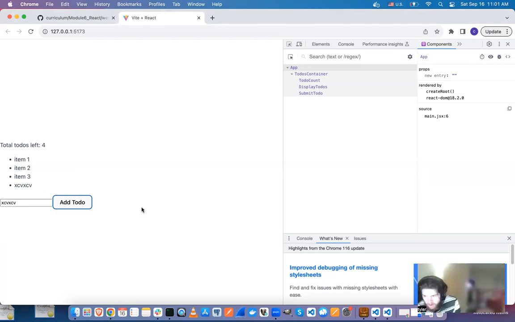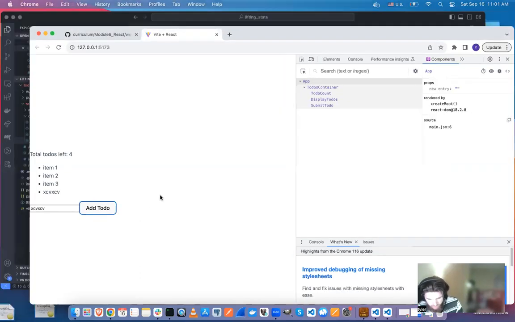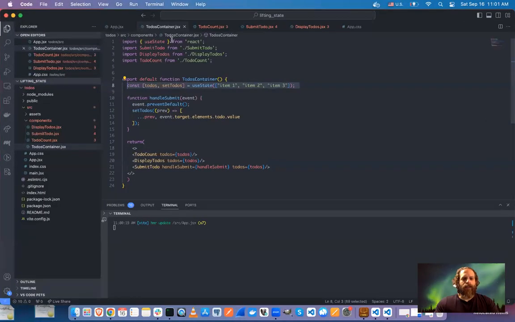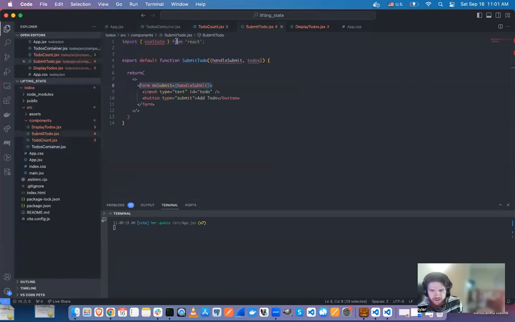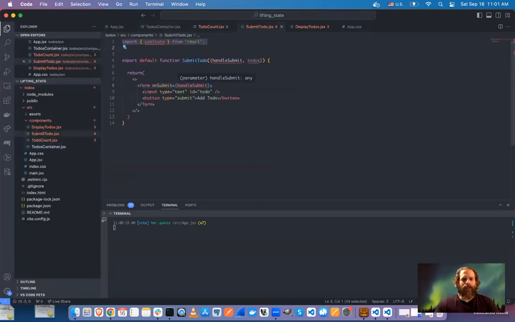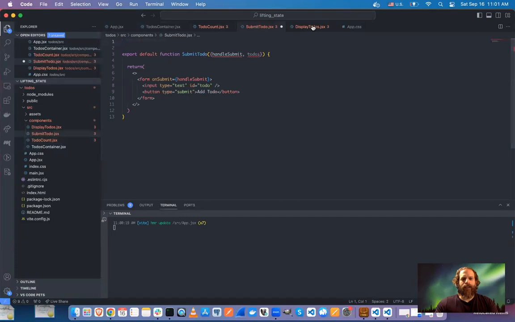Even on all the components, even though you're not using the use state, you still have to have that import use state at the top as well. No, you don't. Oh, okay. Just in the to do container, that one's required. This one is not using state, so get rid of that.